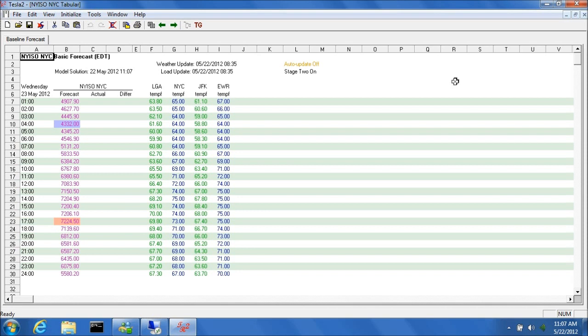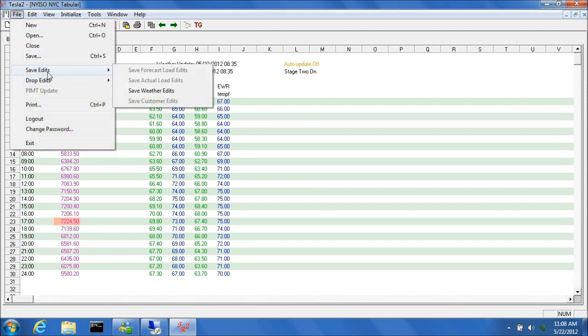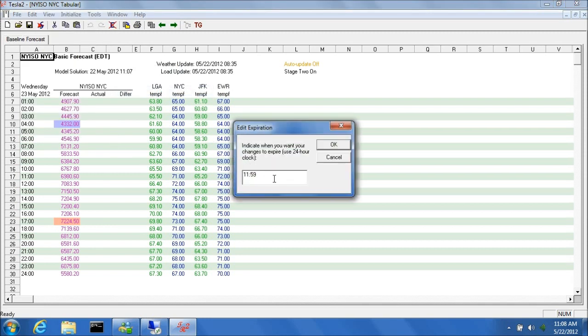You can see that the entries that we have made are now the forecast. Notice also that the load solution is showing in purple. That's to indicate that we are no longer in exact correspondence with what the rest of the system is showing. If we believe that these forecasts are more accurate than what we have gotten from our weather forecast provider, we can make those the solutions that everyone sees by going to the File menu, go to Save Edits, Save Weather Edits. That will bring up the Edit Expiration dialog.